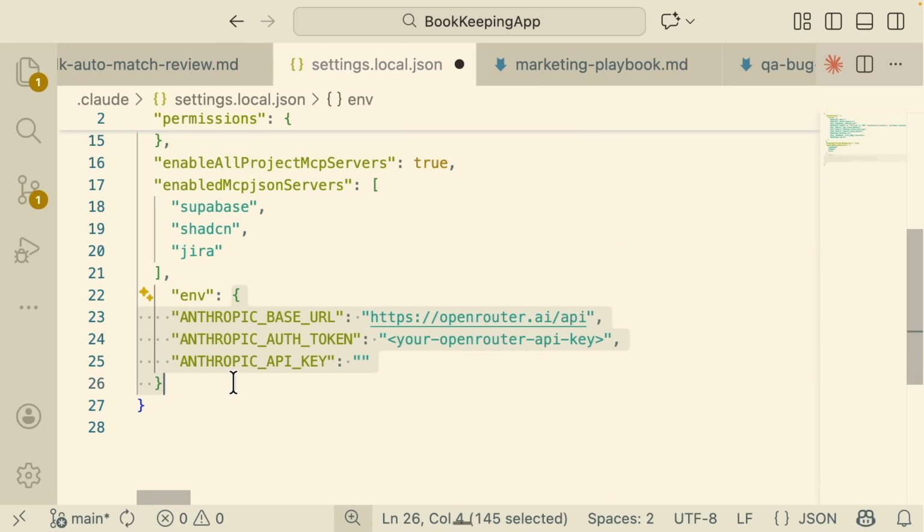And then this is the object, which contains a bunch of key value pairs. So for example, right here, you can see we have the base URL, which points to the OpenRouter API. And then we also have the auth token, which is where we're going to paste our API keys. And that's going to be from our OpenRouter.